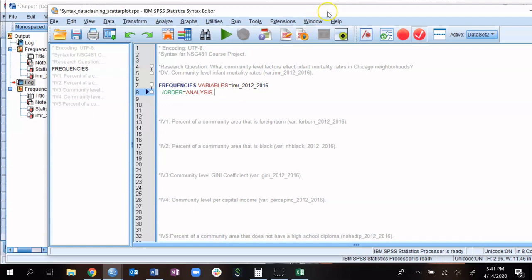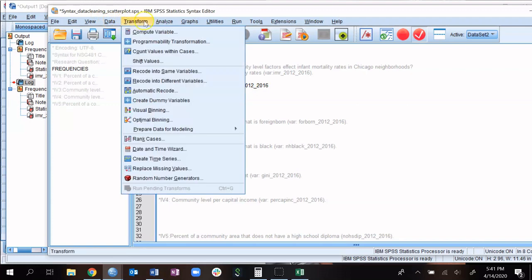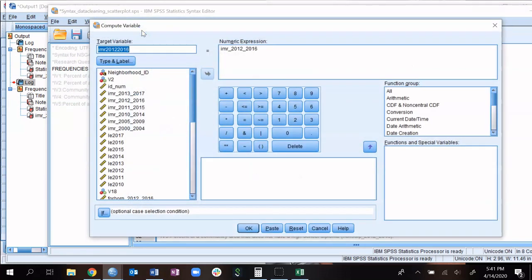Okay. So the next thing we're going to do is make our new variable. We're going to start with IMR_2012_2016. We're going to click on the Transform tab and drag down to Compute Variable. Now, I already did this and screwed up the screencast on that. That's why you're seeing values already here, but that's not usually how it's going to be. Usually values aren't here already.